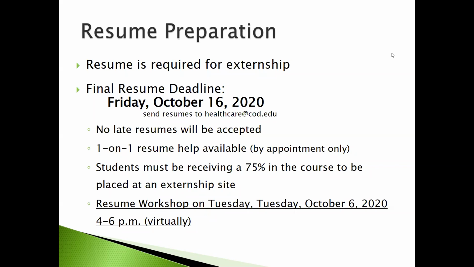In order for you to go to externship, you must be passing the dental assisting course with a 75% or higher. If you are not at 75% at the time of placement, you will not be placed.